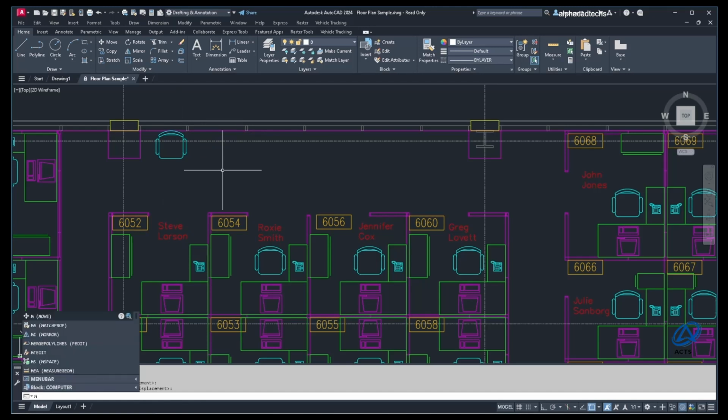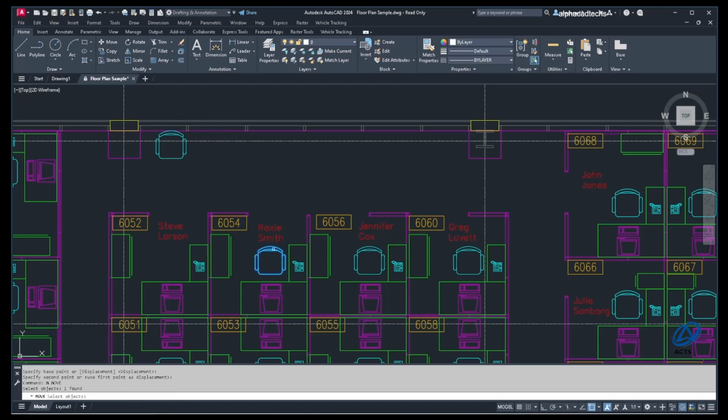Tip: after selecting the objects, you can specify a base point and then move the objects by entering a distance or using the dynamic input method for precise control. Watch the AutoCAD 2024 screen practice.